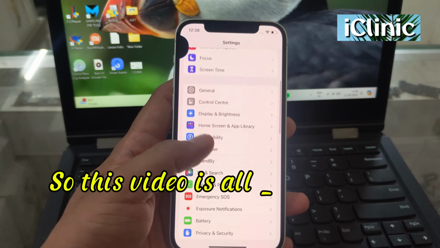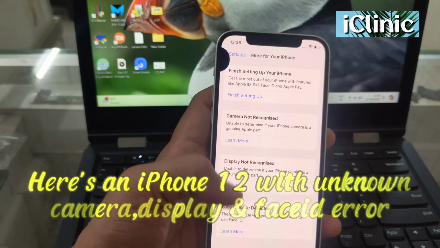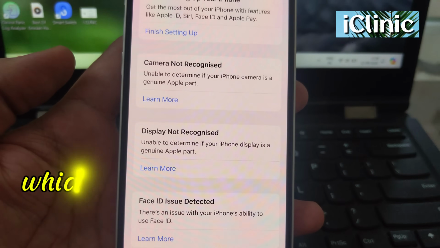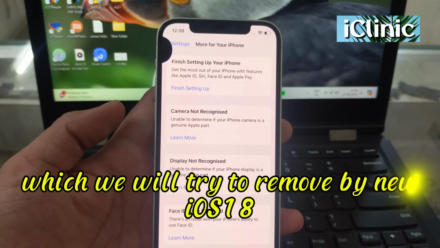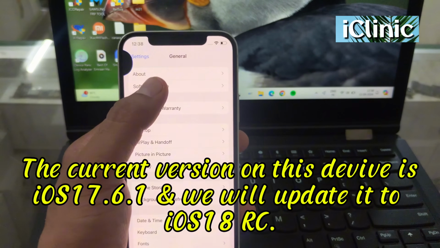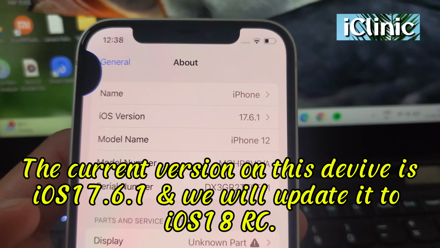So this video is all about the iOS 18 Apple parts pairing method. Here's an iPhone 12 with an unknown camera, display and Face ID on, which we will try to remove by the new iOS 18. The current version on this device is iOS 17.6.1. We'll update it to iOS 18 RC.